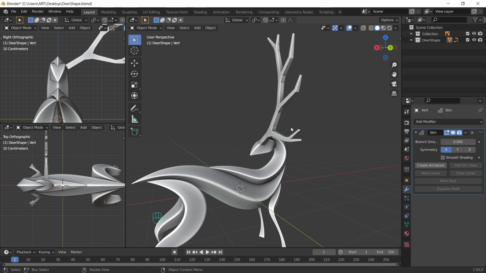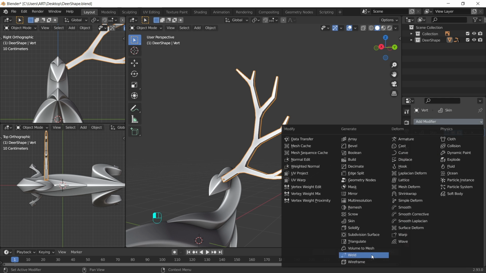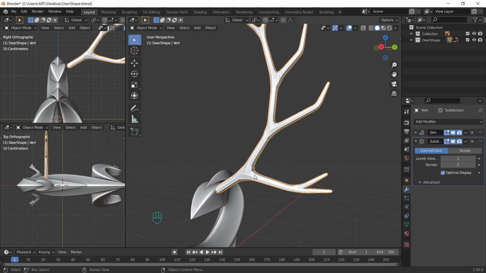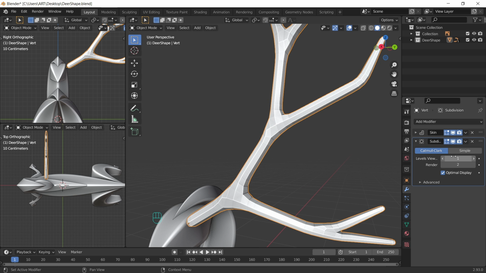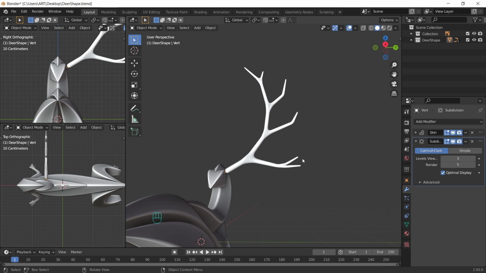Now the antler looks flat, but we can improve this straight away by adding a subdivision surface modifier, which will multiply the faces of our mesh and make everything nice and smooth. Let's increase the steps for render, and we can shade smooth.